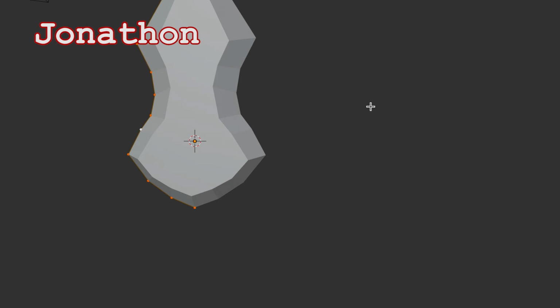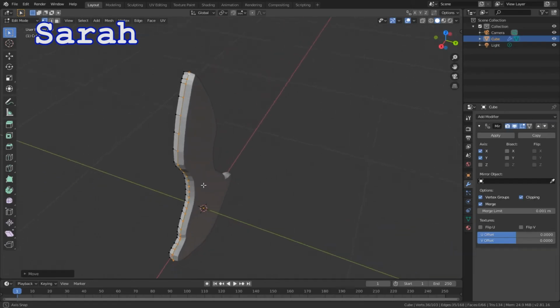Mine looks like a dagger. It's like super oof. Mine's like an arrowhead. It's a tiny blade. It's a tiny little blunt. Yeah, mine doesn't have much of a point.